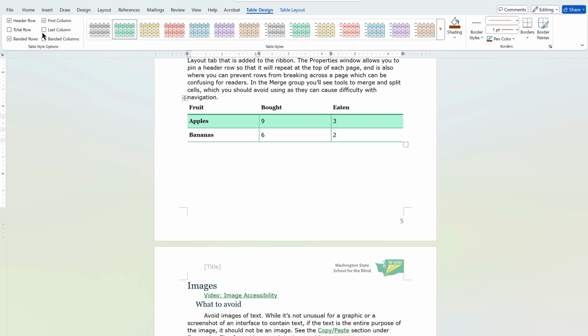Last column should be checked if the rightmost column of your table should be distinct from the other columns. This could contain totals of values from each row. Banded rows and banded columns can be selected to provide easier tracking, either horizontally or vertically, when reading your table. I generally use banded rows whenever my table has a header column, but since my table only has 2 rows of data, I am going to deactivate this.